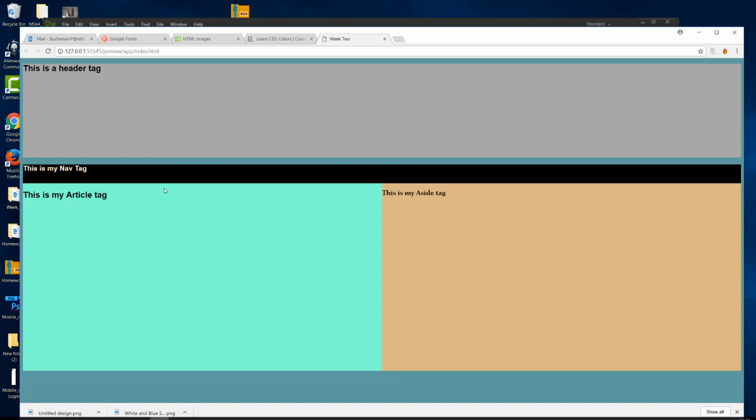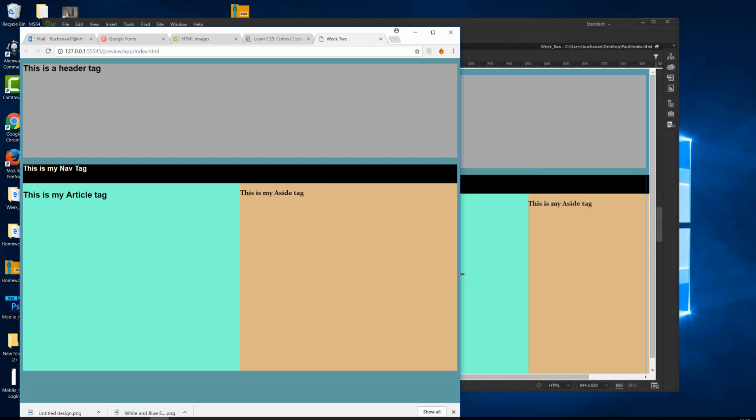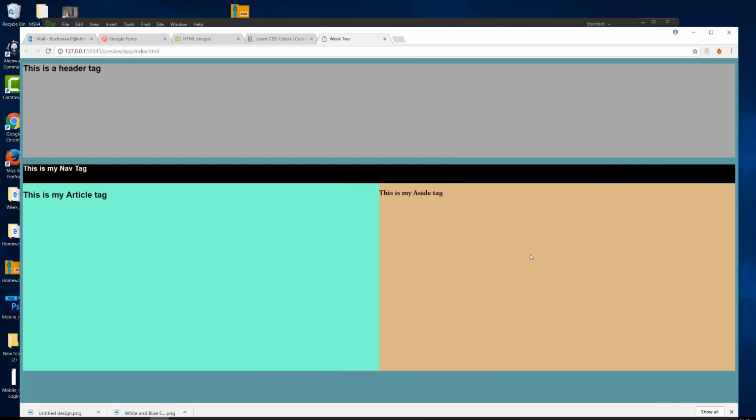Then we have a section on the left, what we call the article tag, and a section on the right which we're going to call the aside tag. So we'll build these up in Dreamweaver, and then later in the lesson we'll start adding in more content to create a more comprehensive looking website for us that will lead us on into week 4.